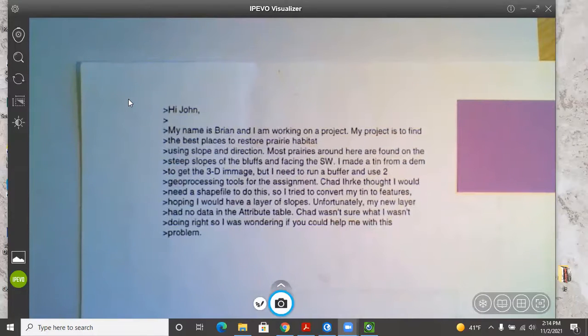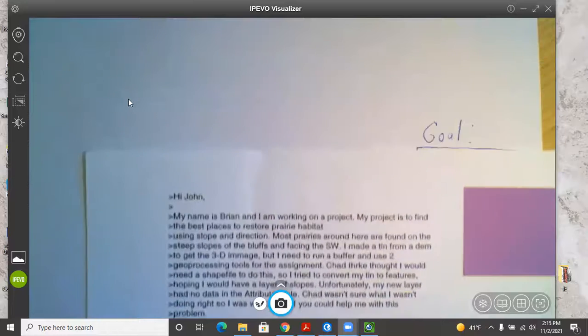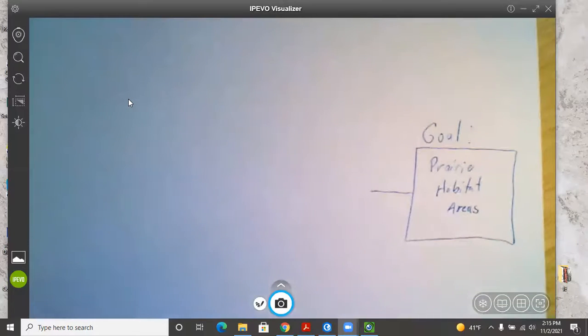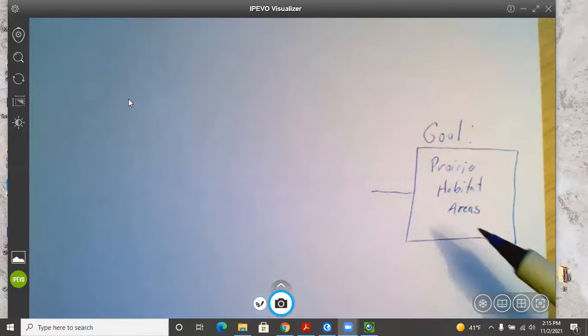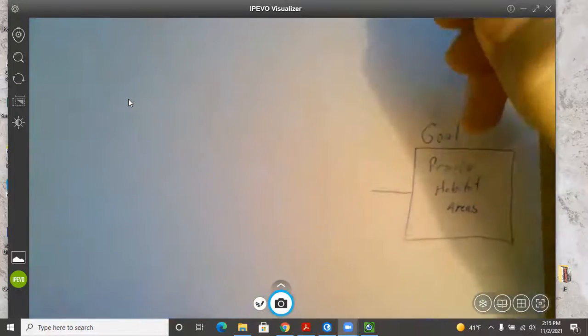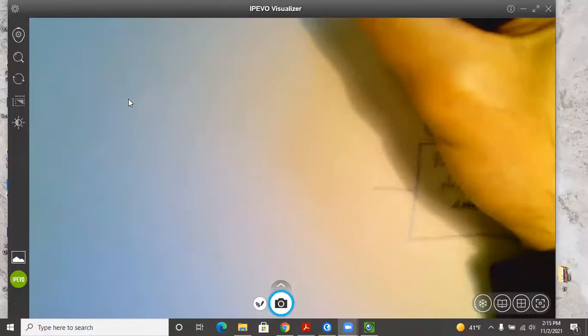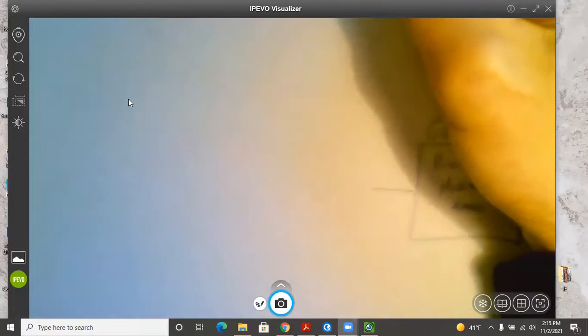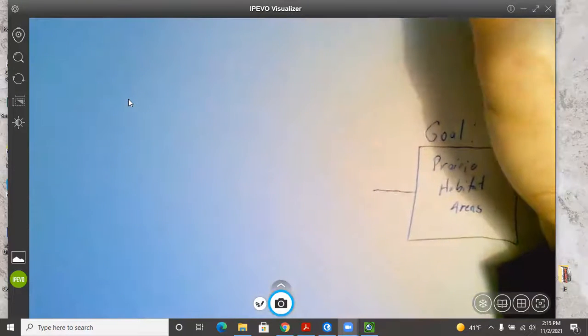But if you think about our goal, the long and short of it is, Brian's working to find ideal prairie habitat to restore. So if we look at our goal in our backwards design principles, I like to start on the right-hand side and work backwards. We'll call it backwards design.